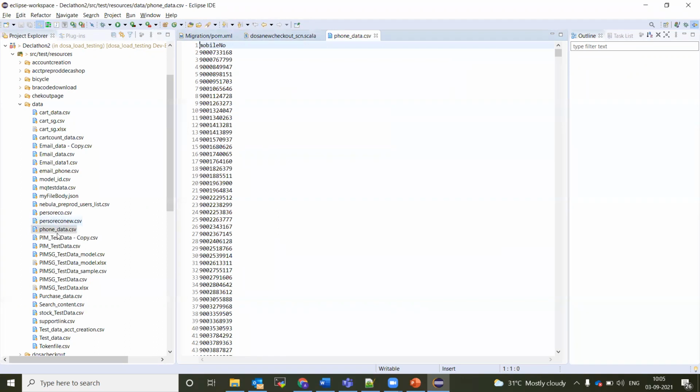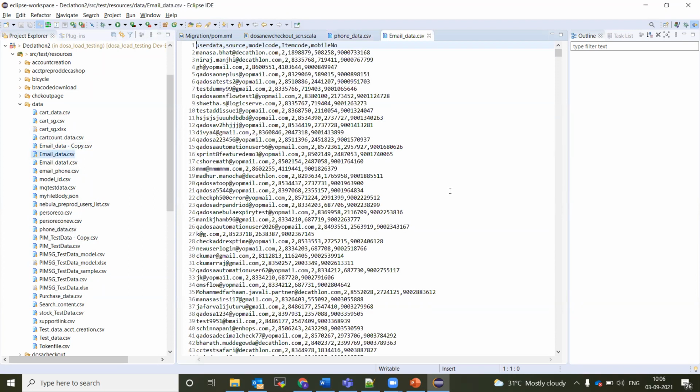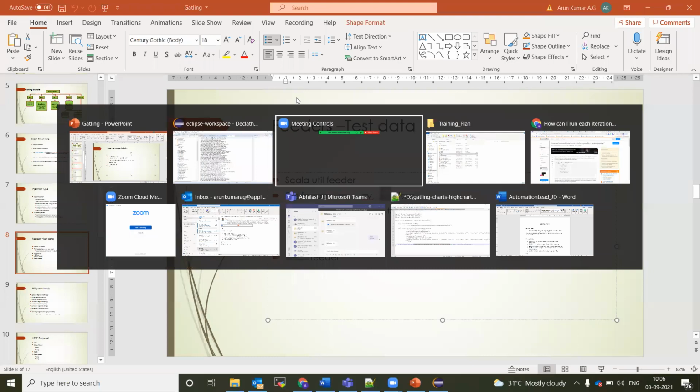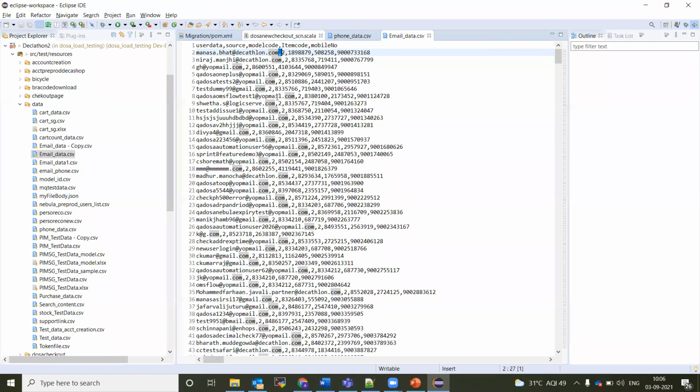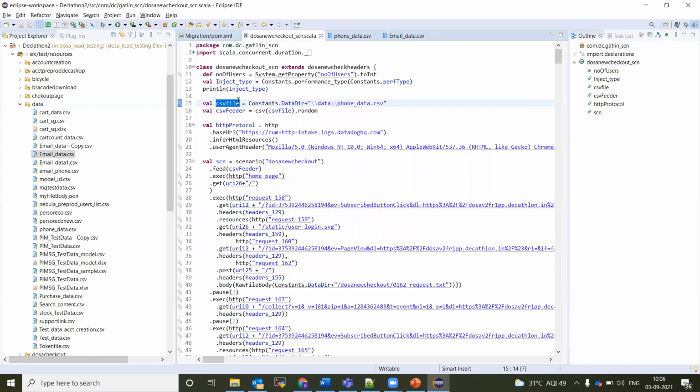Okay, so here we have different data: user data, source, model code, item code, and mobile number. Each data has been separated with a comma, so this is a CSV. We are calling this CSV file in this format. We have to create a variable for the file name, and then create a feeder with CSV and the file name inside.